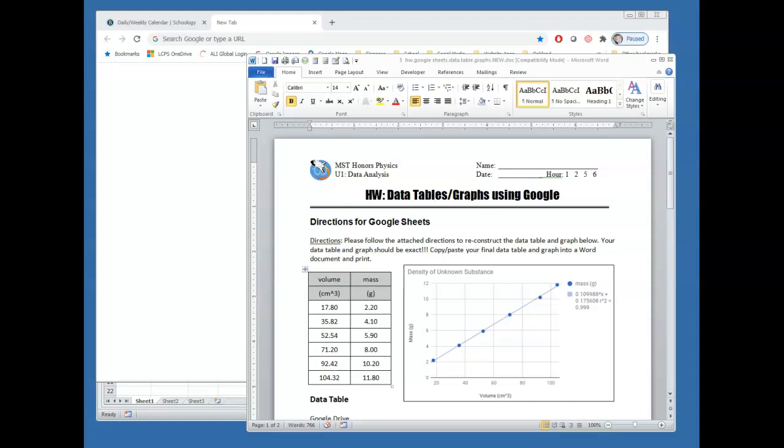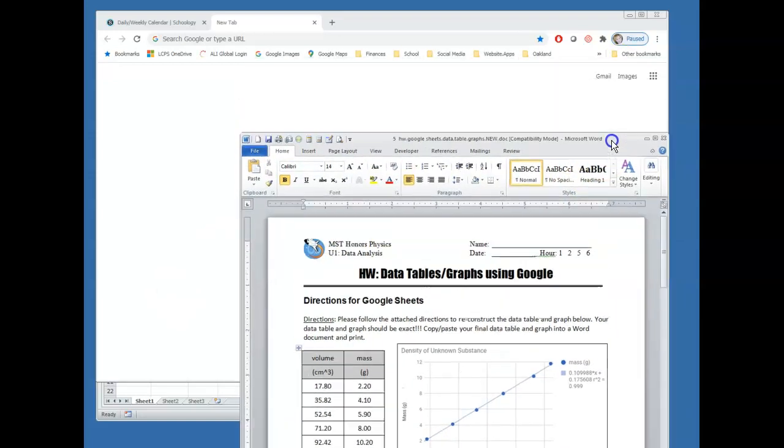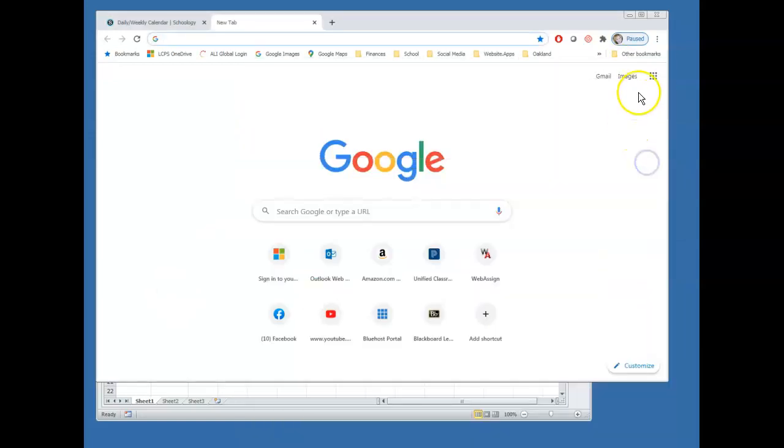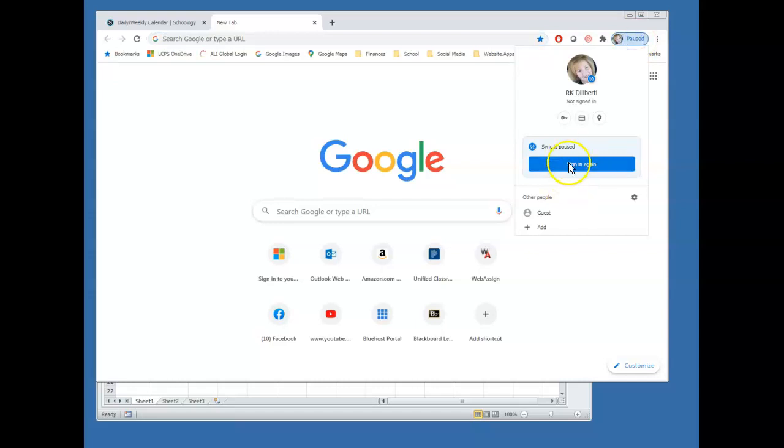Okay, in this video, we're going to walk through creating a data table and graph using Google, or specifically Google Sheets. So the first thing I'm going to do is sign into my Google account. So we'll do that very quickly.